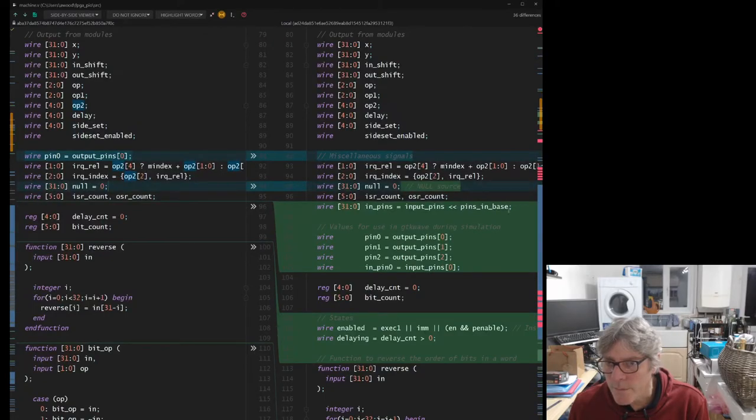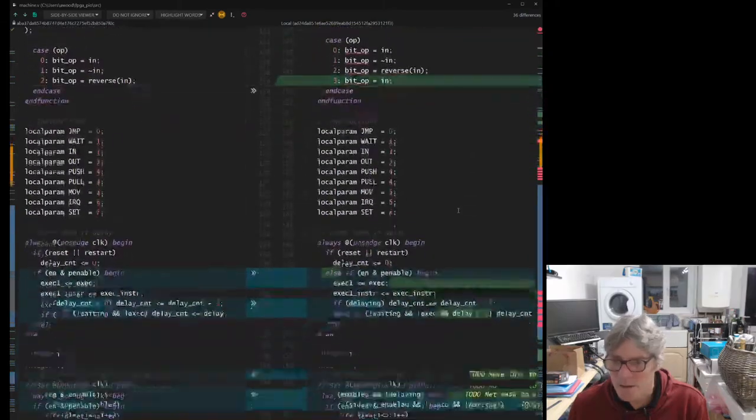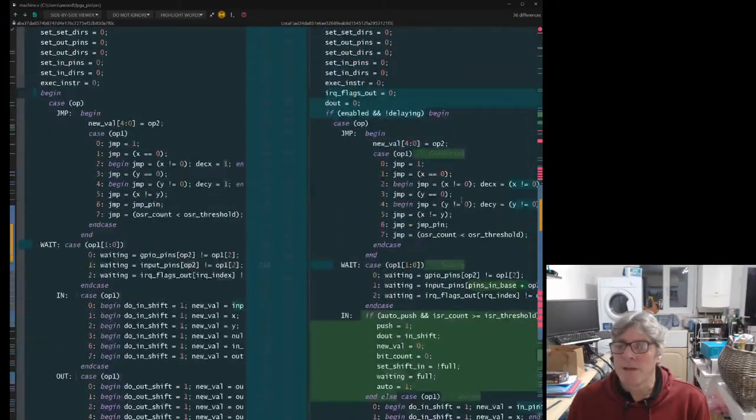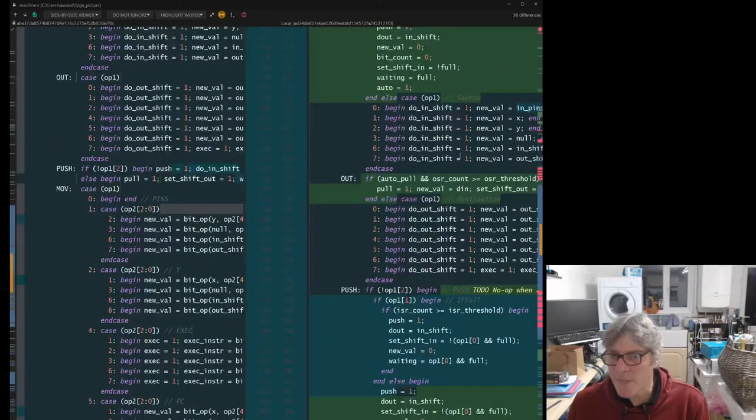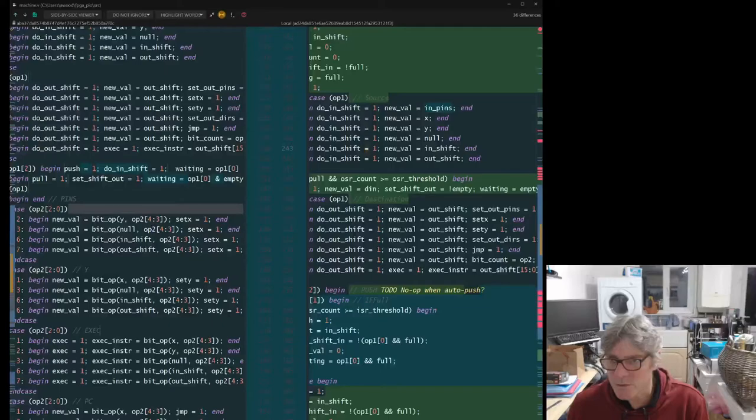Oh, here we go. Yeah, so in pins is actually the input pin, is the pins in base shifted by input pins. Sorry, a bit slow there. I forgot about that. So that's changed. Has anything else on the input side changed?